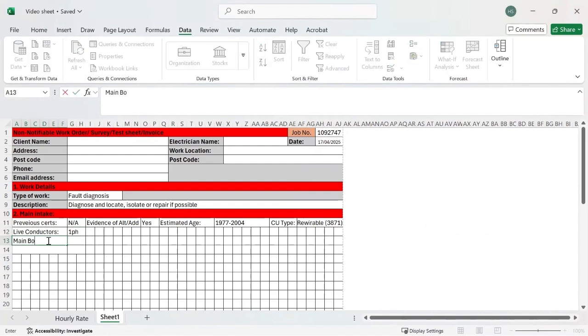Check the main bonding, right? Now, that could be something where there's a little bit of extra work for you, okay? The customer, the person you're talking to, may or may not know about their bonding, right? If they haven't got any, could be why they've got a problem, right? They might be getting little leaky shocks off the pipework, that kind of thing.